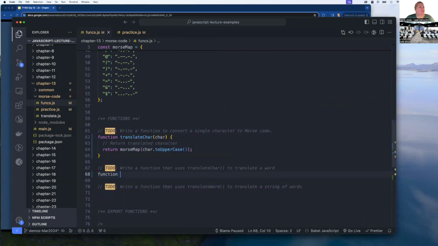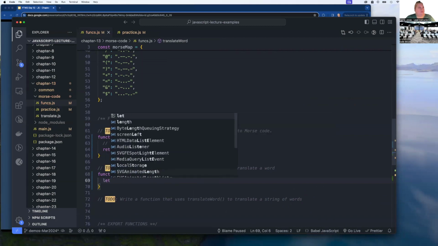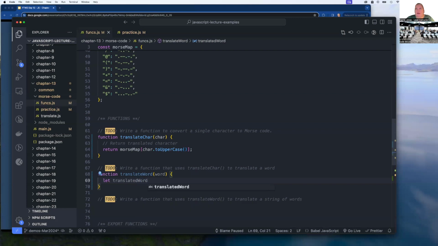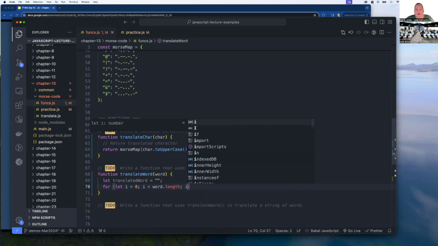So I'm going to say function translateWord, and we'll just pass in some sort of word. And I'm going to do string building with this, right? We're going to need a translated word, but we're going to translate it character by character. So I'm going to do this the old-fashioned way with a regular for loop, but I have to start out with something to build on. So I'm just going to start with an empty string and say, let i equal 0, i is less than word.length. So we can go character by character.